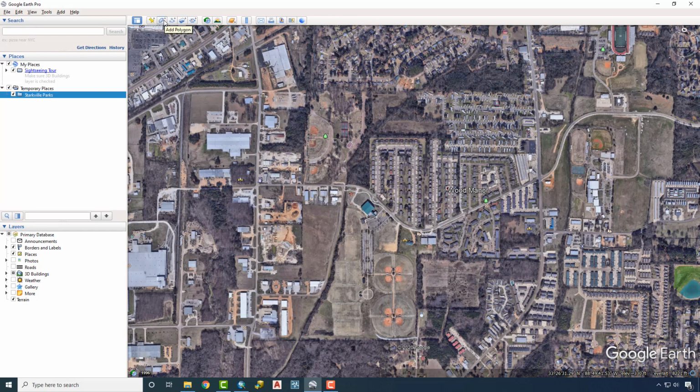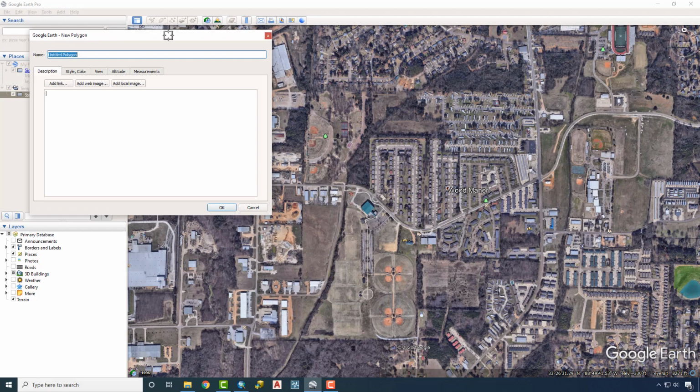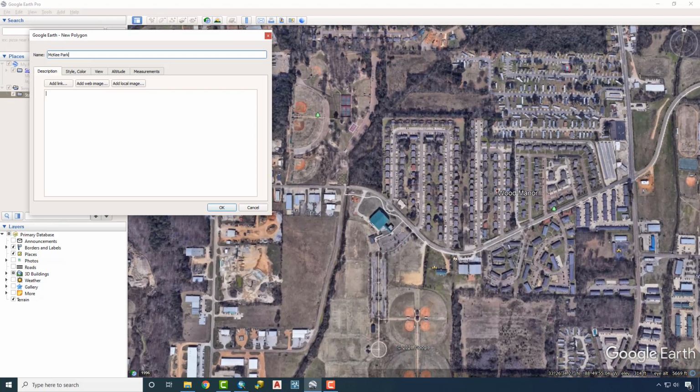Now, if you wanted to do point data, you would use add place mark, and if you wanted to do line data, you could add path, but for our exercise, we're going to add polygons. We'll create the polygon. We'll name it after whatever we are about to outline, and we'll begin to outline this park.